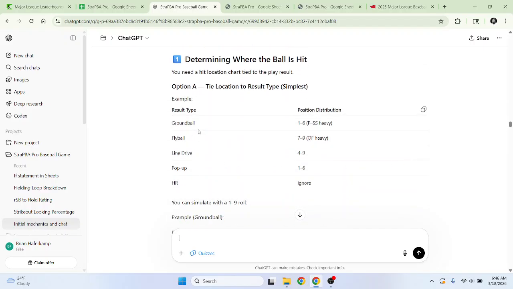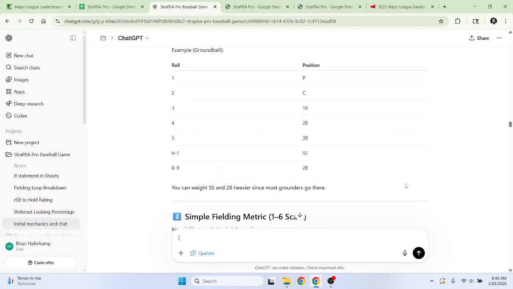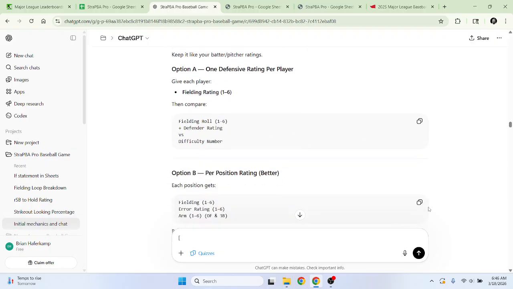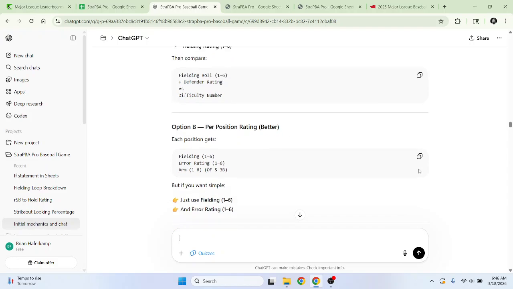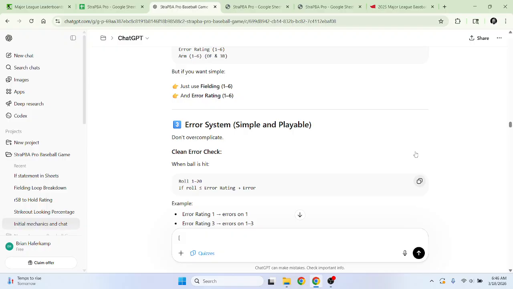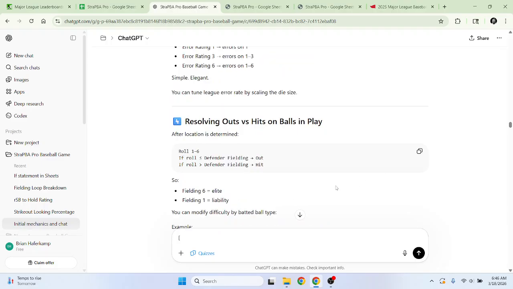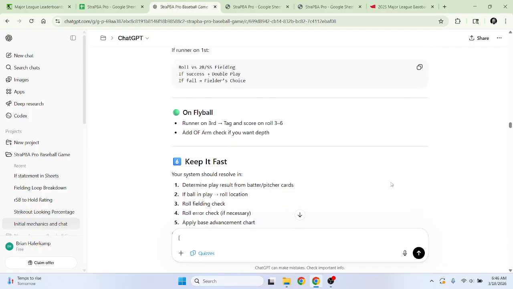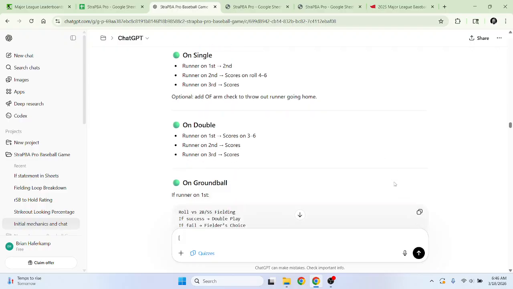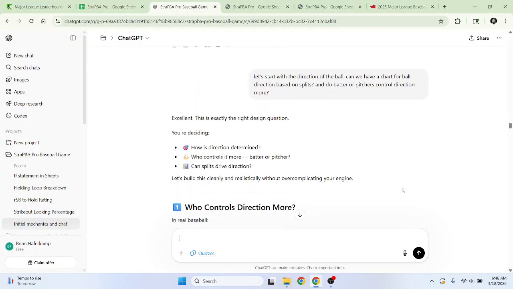So determining where the ball is hit, we start kind of simple, right, with that kind of stuff. You can weight these things. Here's a simple fielding metric using a defender rating. I haven't told it any ratings that I want to use, so it's just saying generally this is how you would do it. How to do an error check. What do you do with base runners? So it's giving me more information than I really wanted or needed.